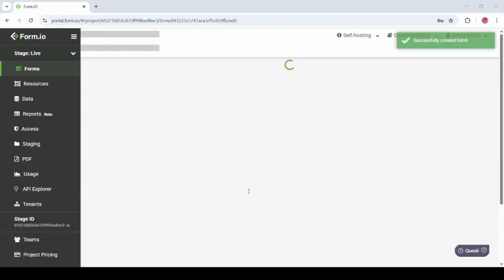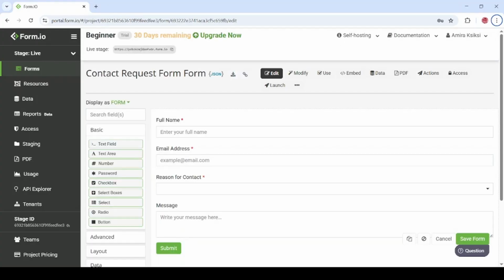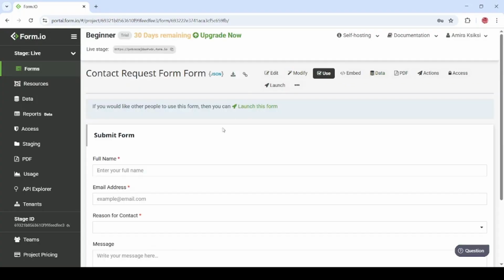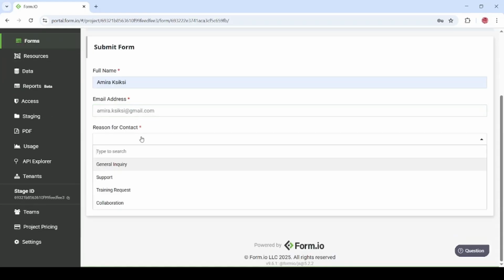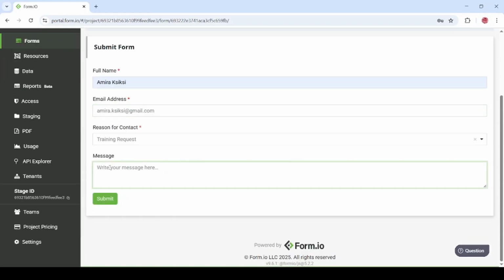Now we will save the form. Now we can use this form by clicking on the Use tab. So the Submit button is disabled because the required fields are not filled. So let's fill them.